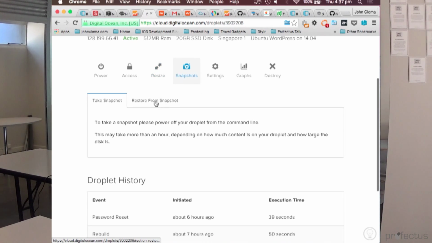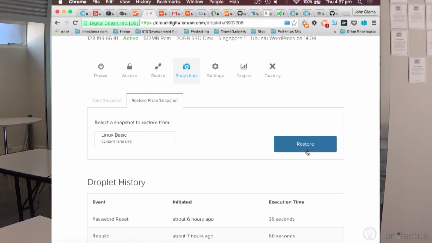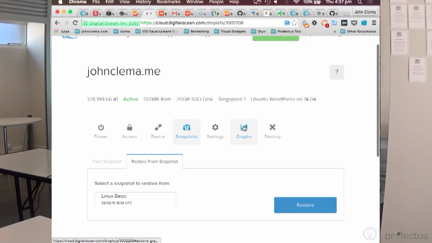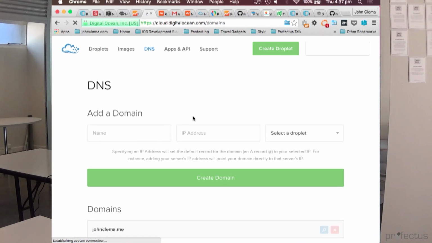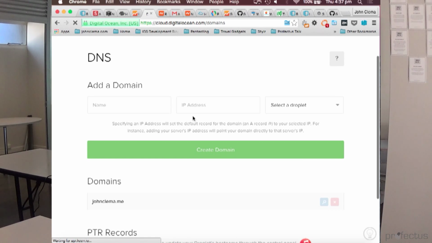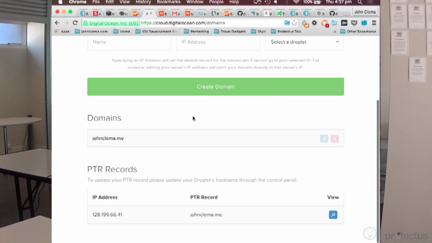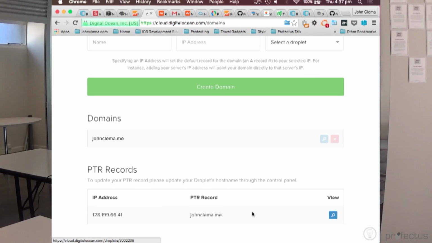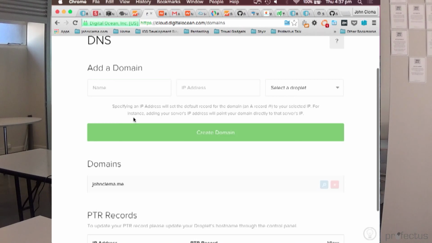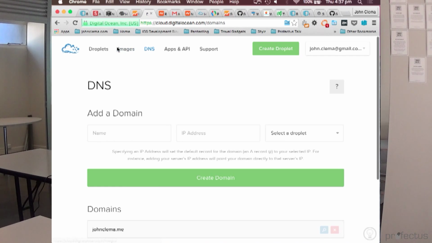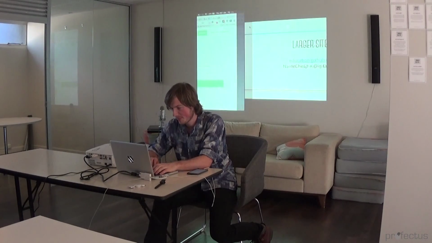If I had any snapshots, I'd have to turn it off to do it, but then I could restore it. I can restore from a basic Linux one that I've got backed up. It's a pretty great host. The domain name server part I was talking about as well is up here, and you can go grab your bits from there. No, it's not in there. You should be able to search that up, but it's basically in there.